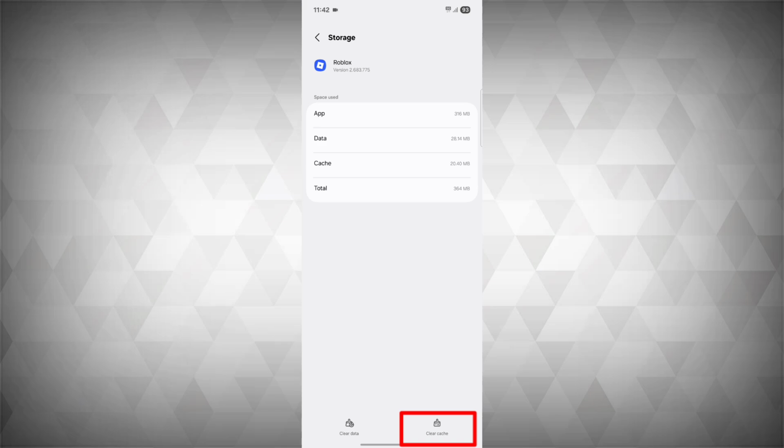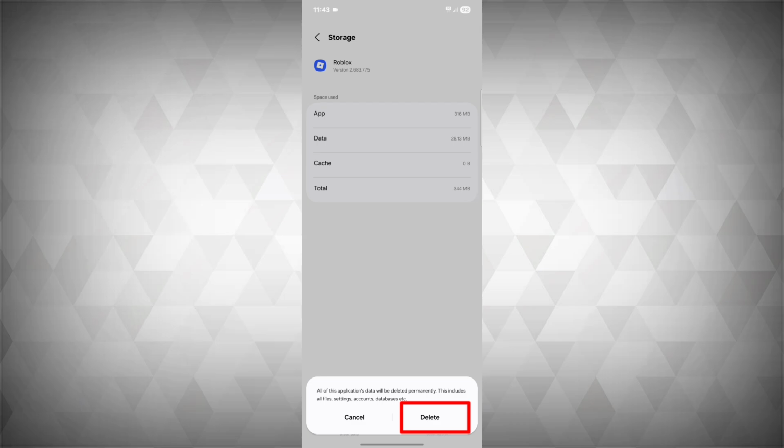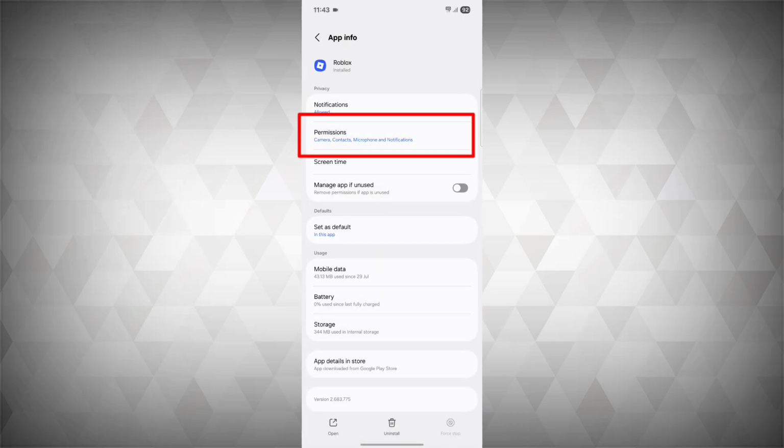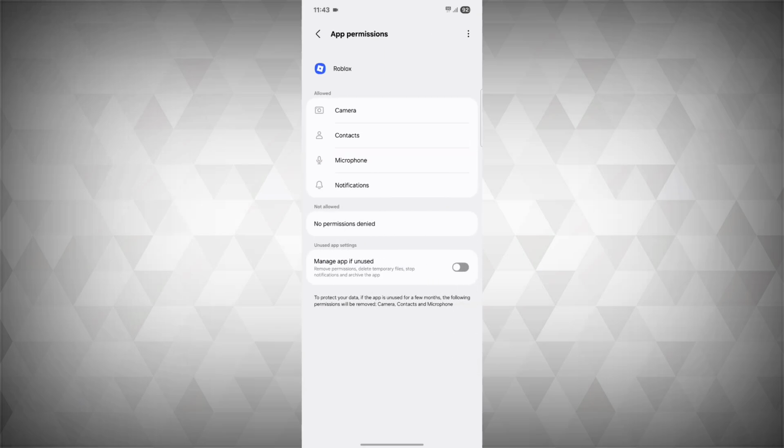click on clear cache. If you remember your login credentials, then click on clear data, otherwise do not click on clear data. Now go back, go to permissions and enable all the necessary permissions.